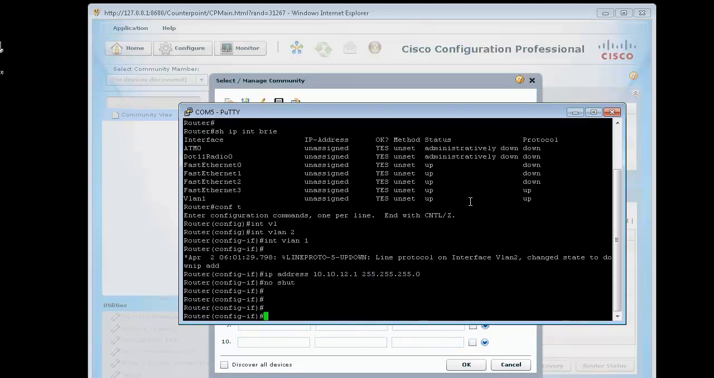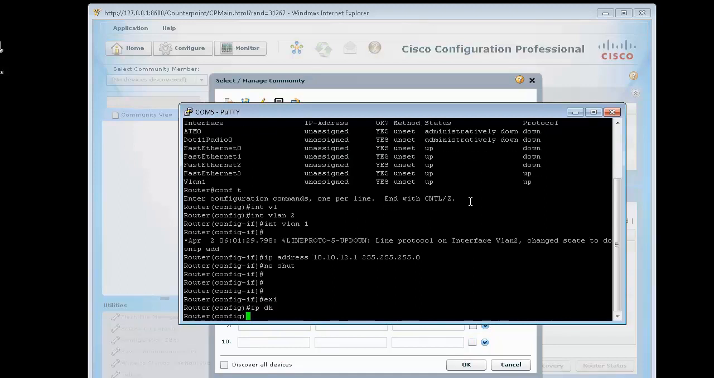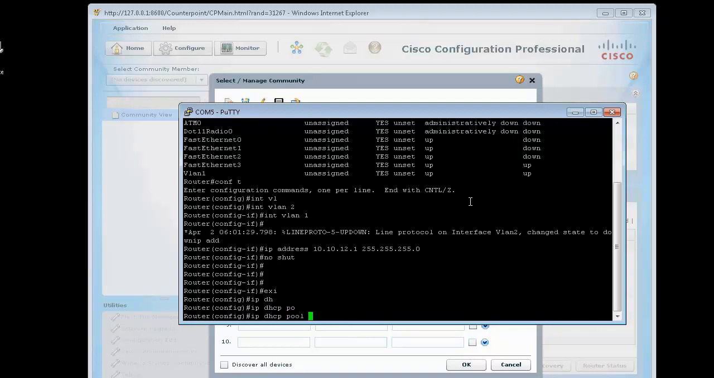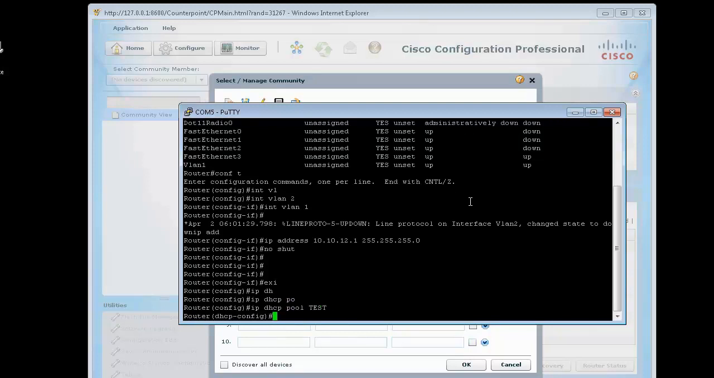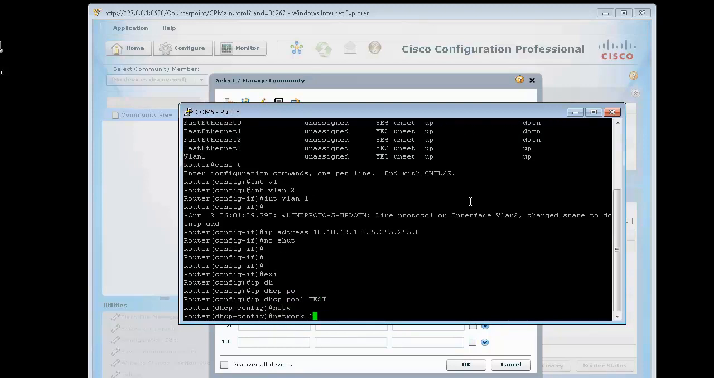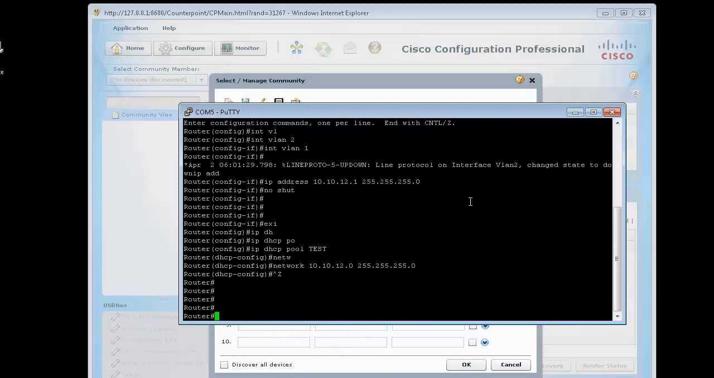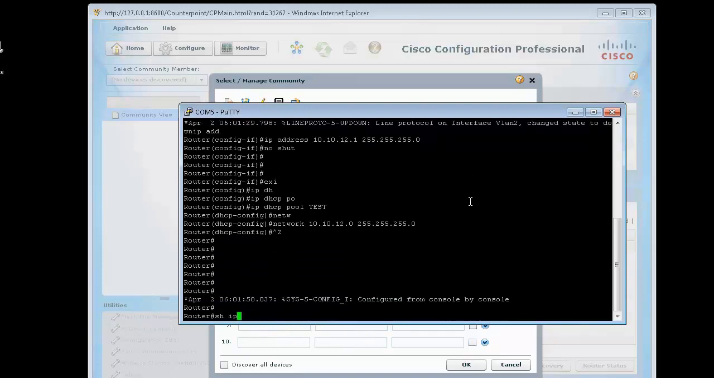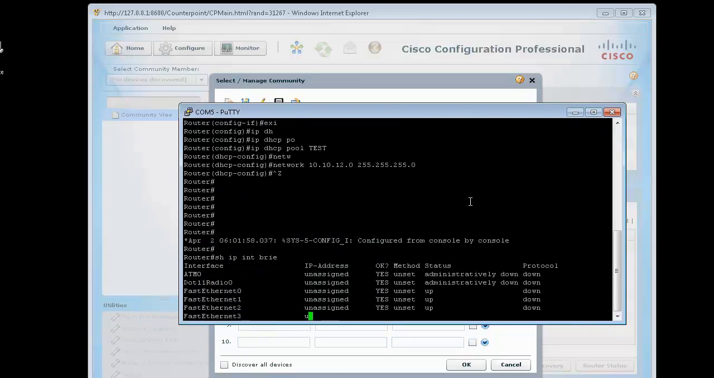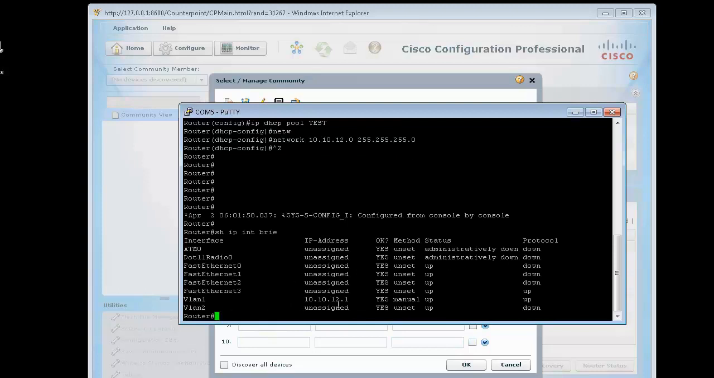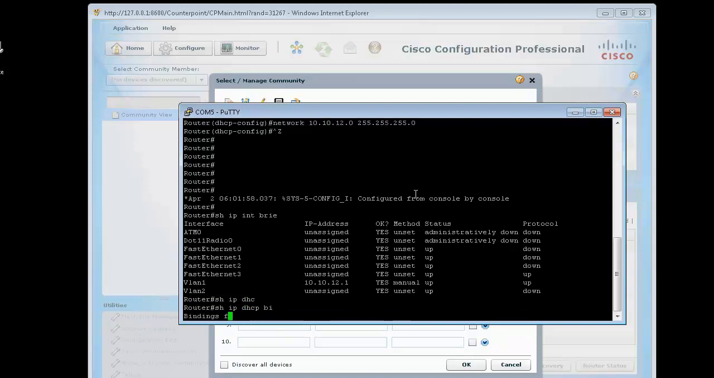Okay, no shut. And now what we have to do is create a DHCP scope. We could assign a local IP address, but it makes sense to create a local DHCP scope. I'm doing all these things to see how CCP will recognize my options. Okay, to verify, that is my interface F3 where my laptop is connected.